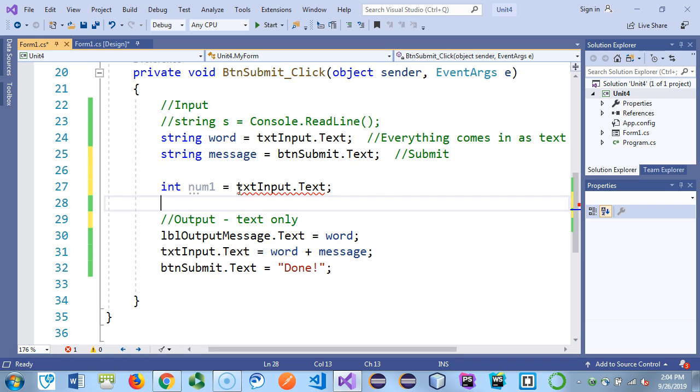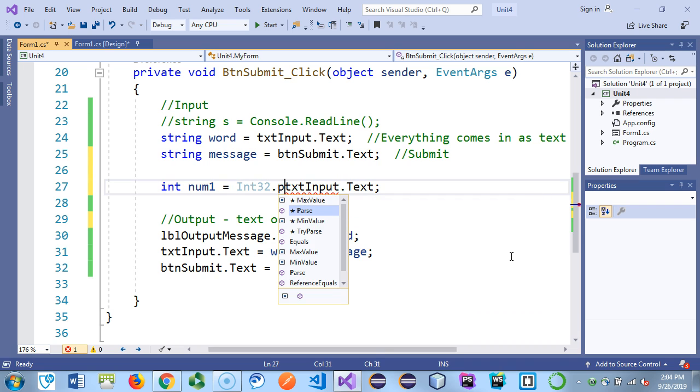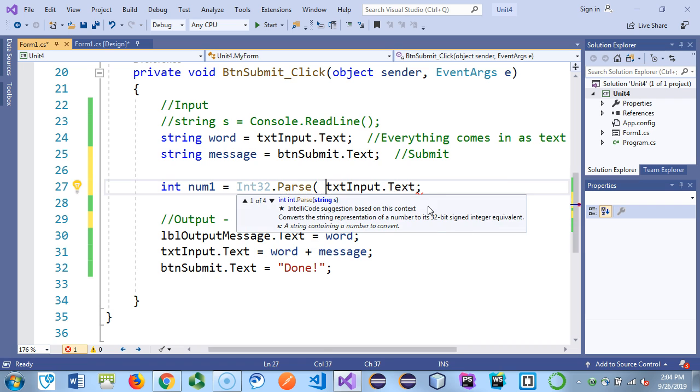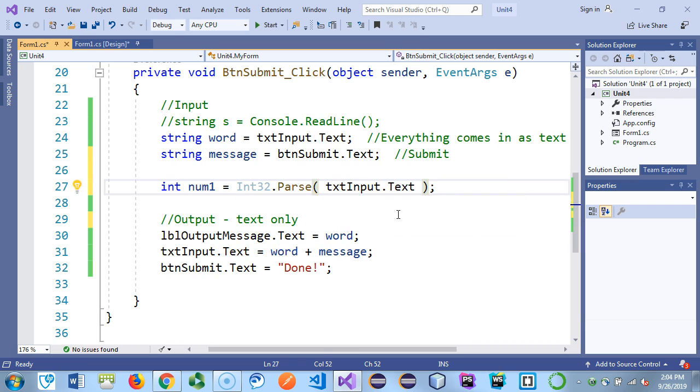Excellent, yep. Correct. So you convert this to Int32.Parse, and then I'm going to parse the whole input to integer. Okay? And this is one way.